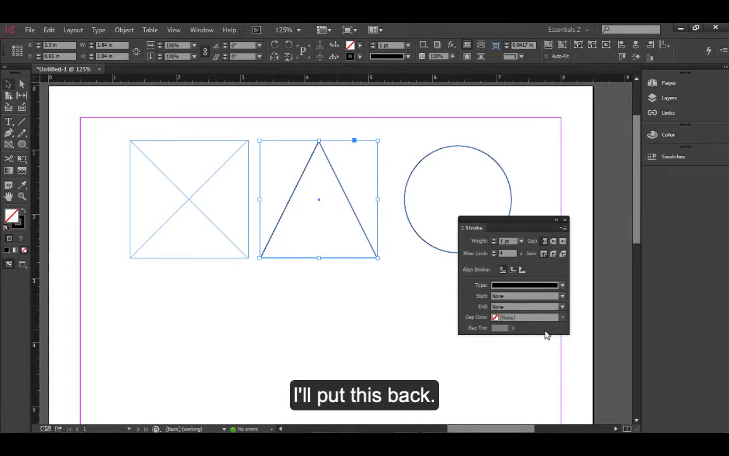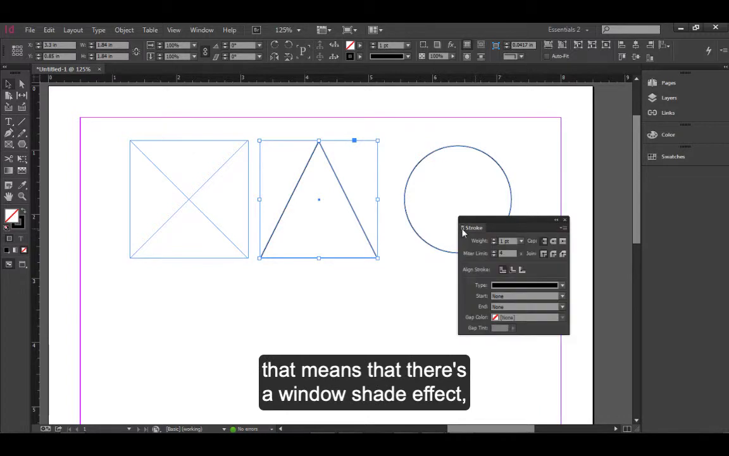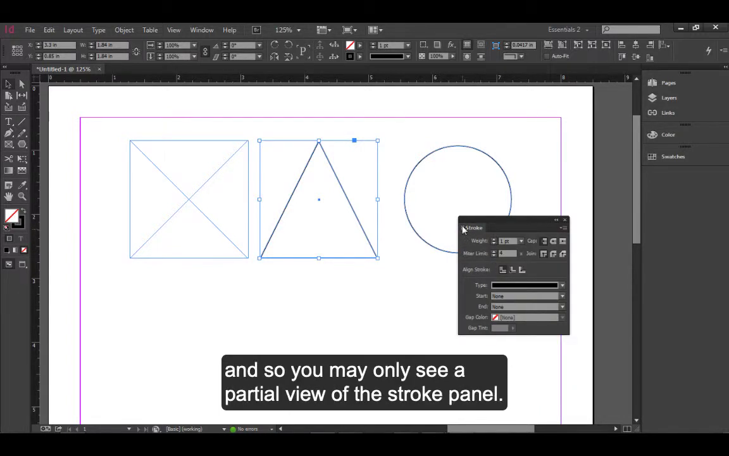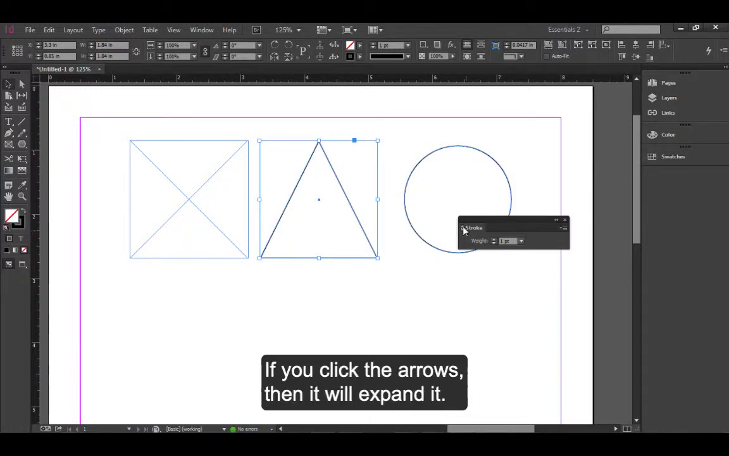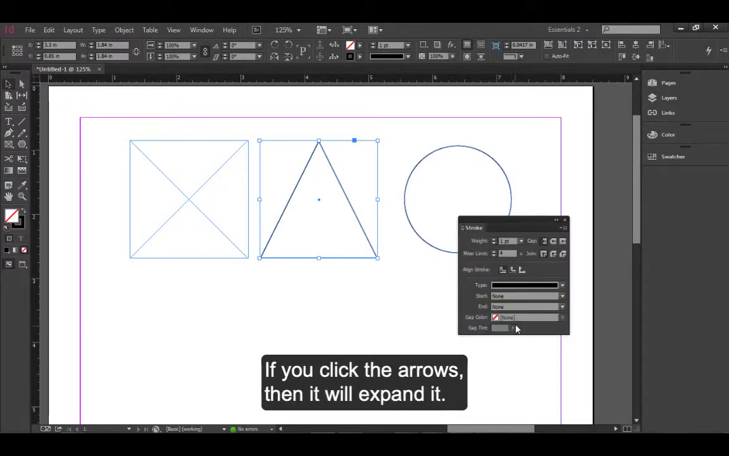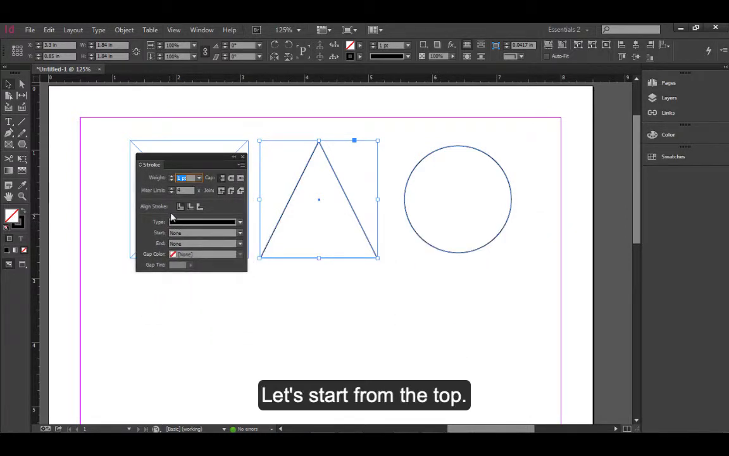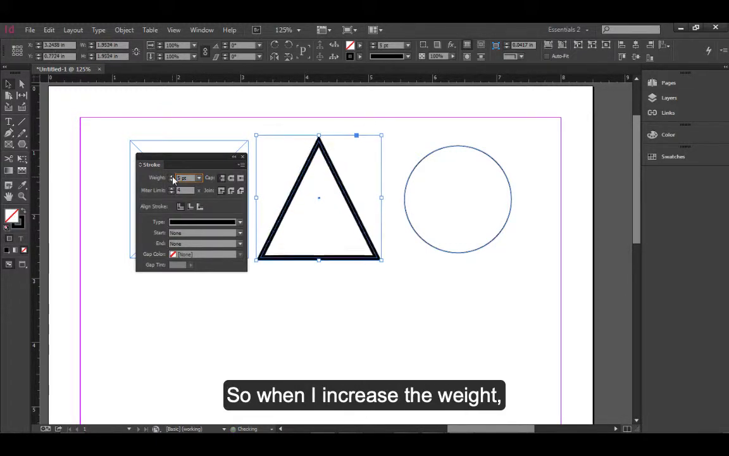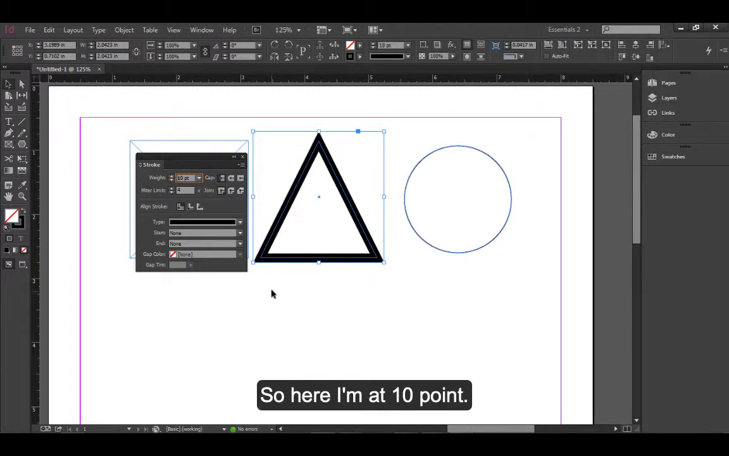I'll put this back. Now notice when you have these double arrows here, that means that there's a window shade effect, and so you may only see a partial view of the Stroke panel. If you click the arrows, then it will expand it. There is a lot here in the Stroke panel. Let's start from the top. So the weight, or the thickness, is measured in points always. When I increase the weight, I'm able to see that the weight of my stroke increases. So here I'm at 10 point.